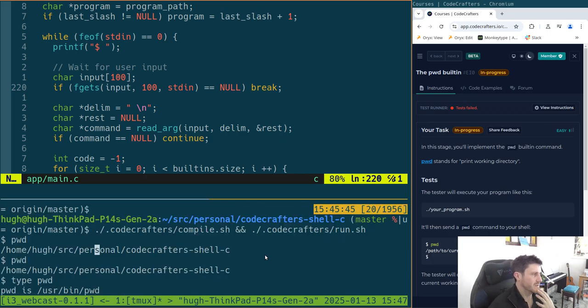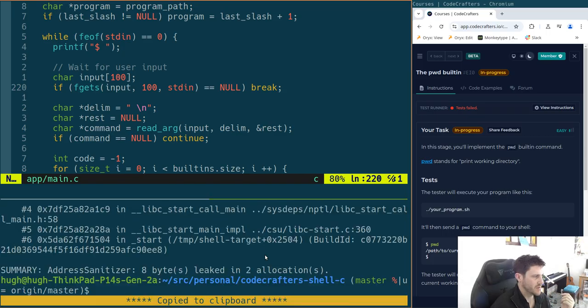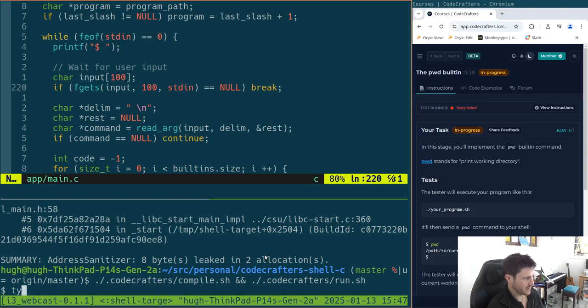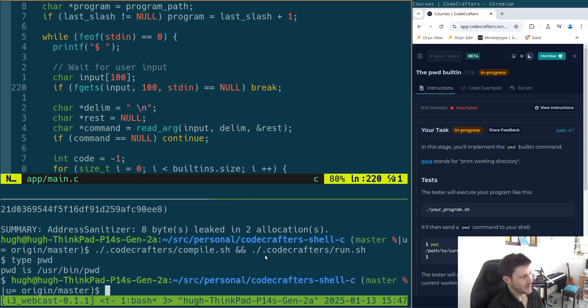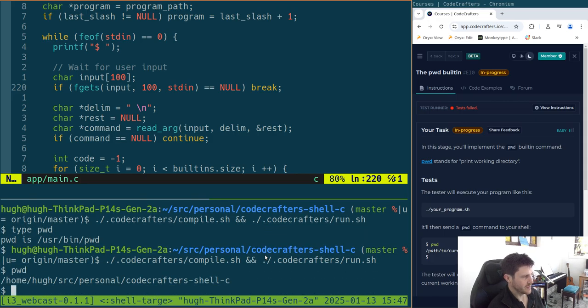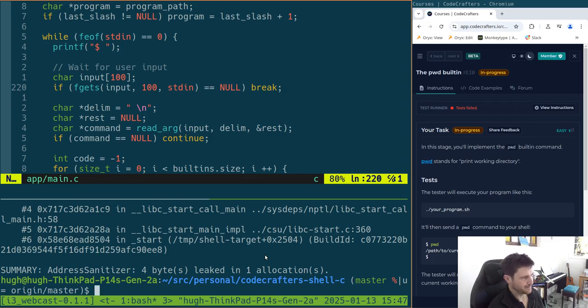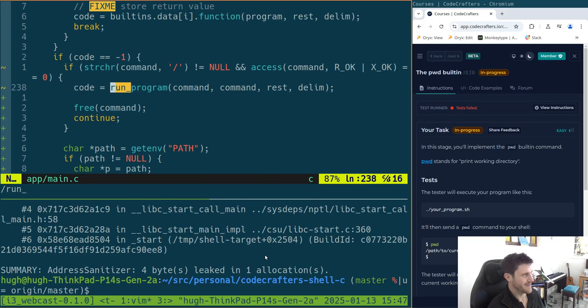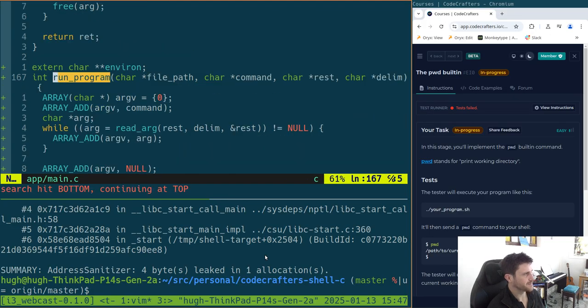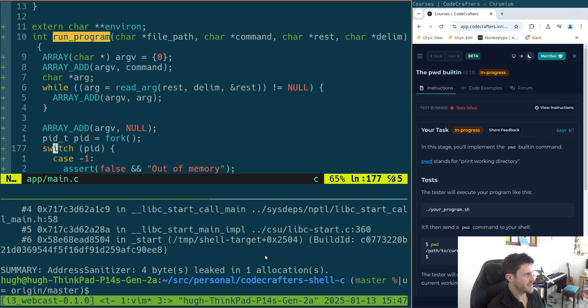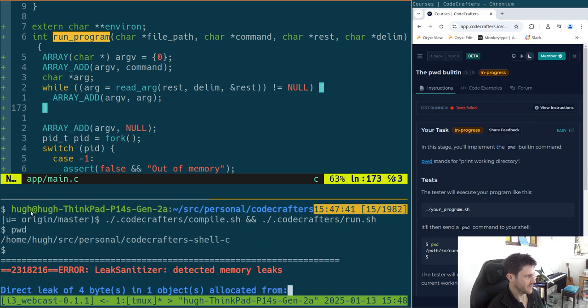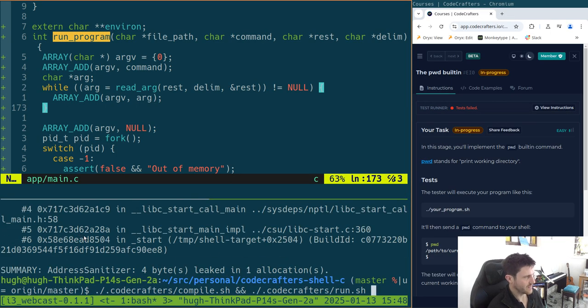What did we do in this? We just did PWD a few times and type PWD. I wonder which one it was. So if we do type PWD, that was fine. We do PWD, that's got a leak. So when we're running a command, maybe I'll fix that. Running a command, we read arg. So what was it that I typed? It was just PWD. So we're not even getting an arg.